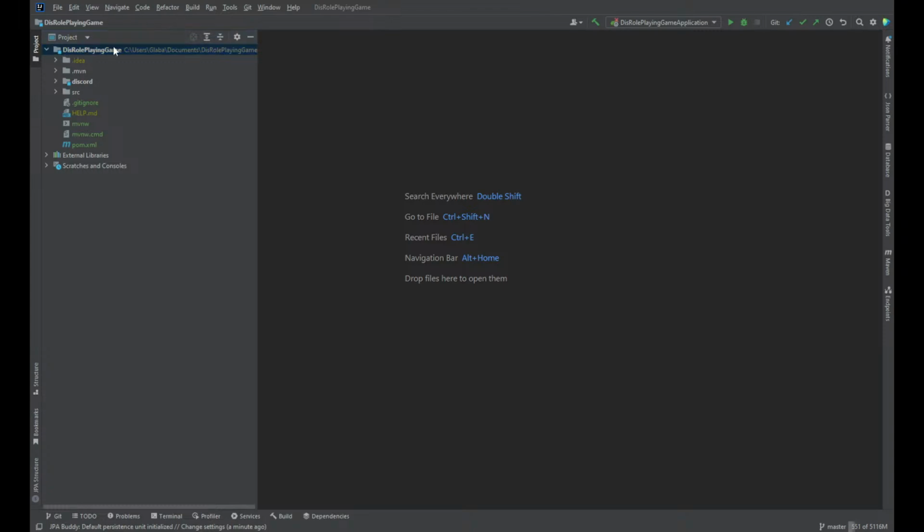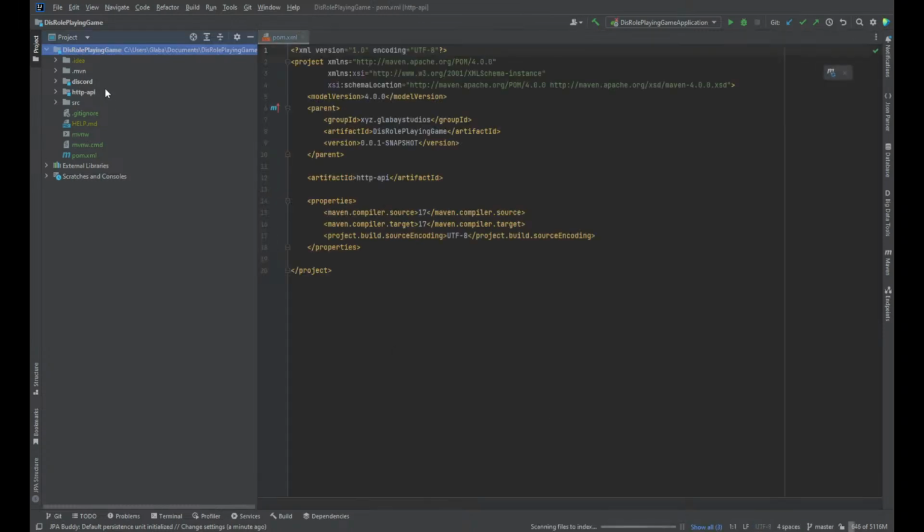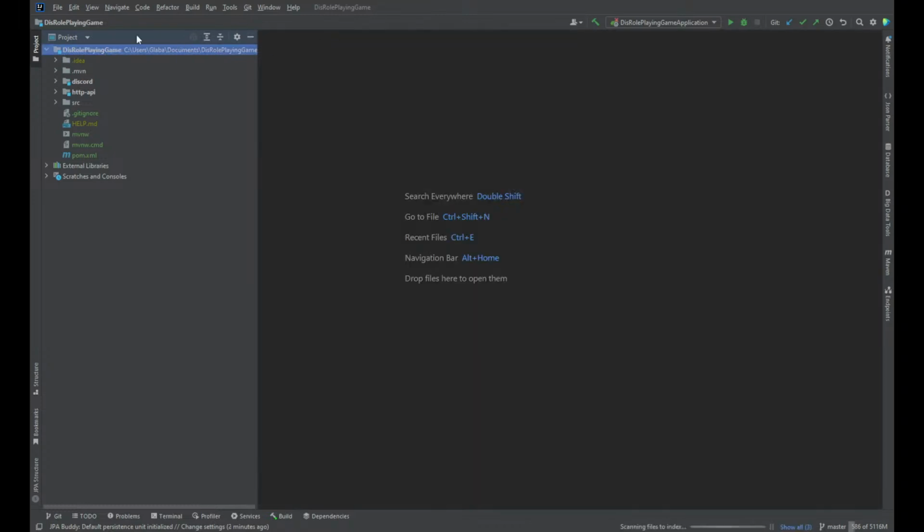Okay, and next, new module. This one here is going to be an HTTP API. Everything else is the same and can be left alone. Okay, and we're going to do another one. Create another module. This one is going to be HTTP network.